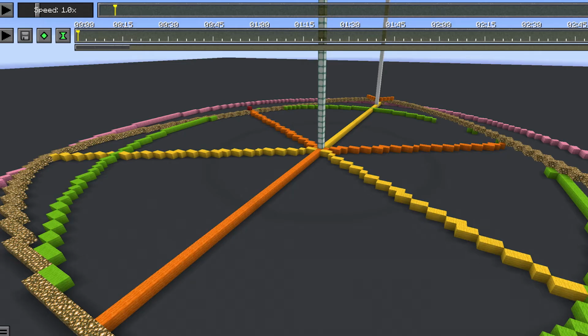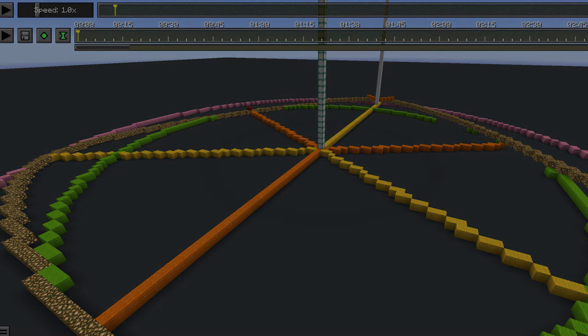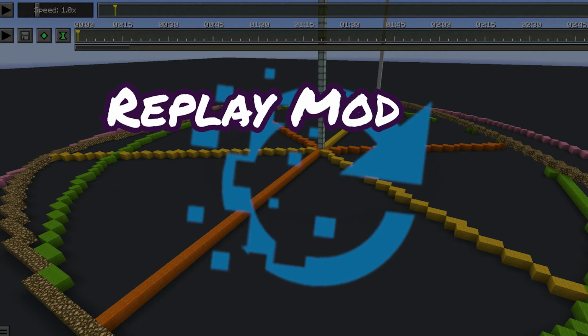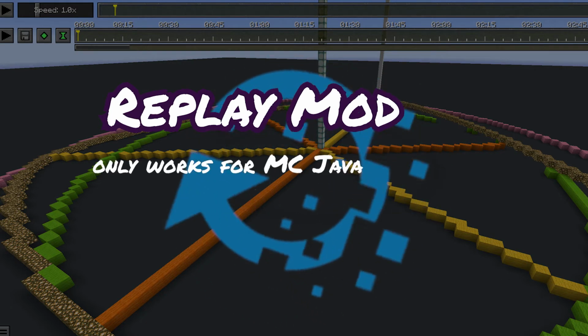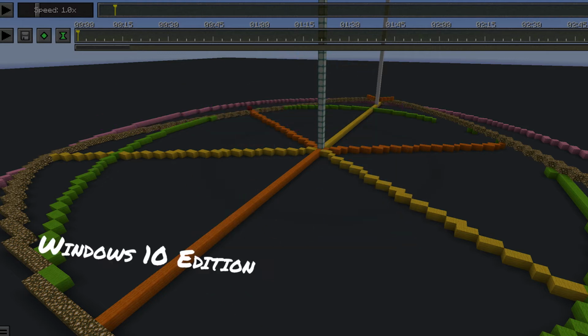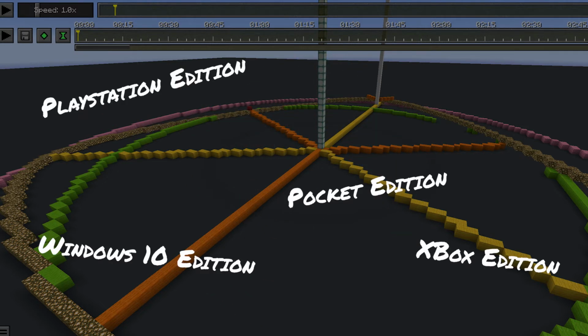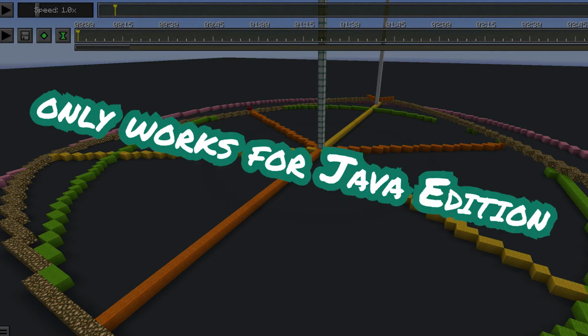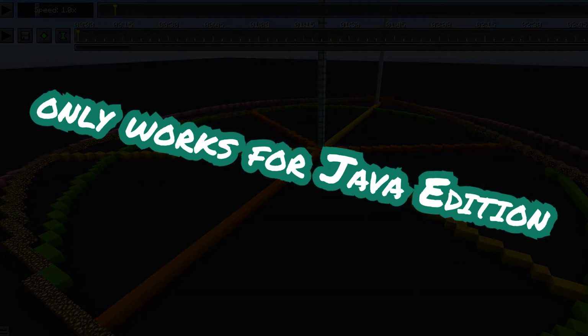So, first thing to know is I make those videos with a modification of Minecraft called Replay Mod. But the problem is, the Replay Mod only works for Minecraft Java Edition. It doesn't work for Windows 10 Edition, it doesn't work for Pocket Edition, Xbox, PlayStation, Nintendo, it only works for Minecraft Java Edition. So when we want to use Replay Mod on our smartphone, we need to get Minecraft Java Edition on our smartphone.